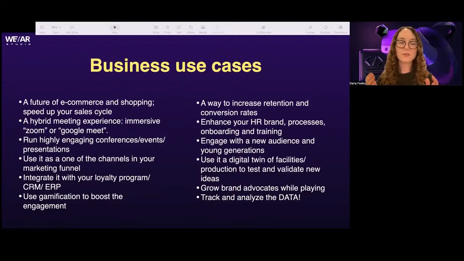You can also integrate it with your loyalty program, CRM, or ERP, or any other tool that you're already using. And you can really integrate it into your ecosystem of different tools. In this way, it will be connected and it can communicate with each other, and you can find much more value from it when it works all together.